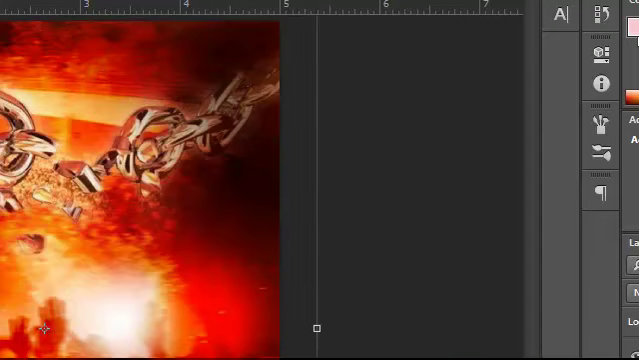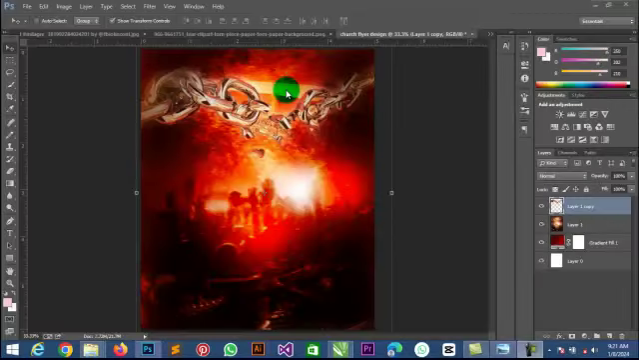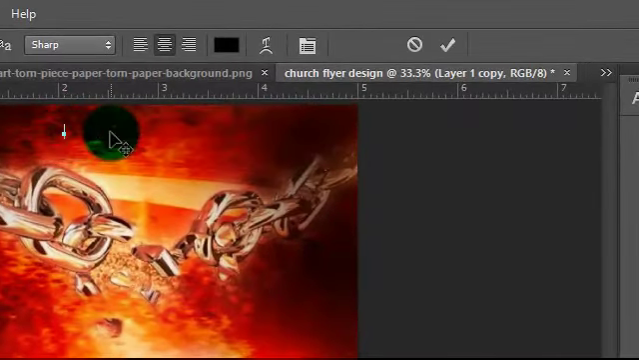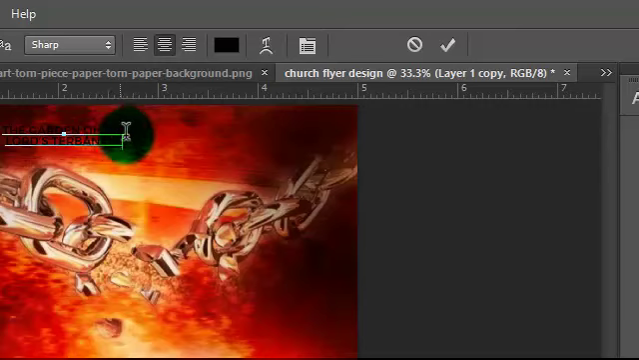So the next thing I'm going to do is to type in this church name at the top of this place. All right, so I go over to pick up my text tool, and then here I'm going to type in the church name. Okay, so alright, so we now have something like this.